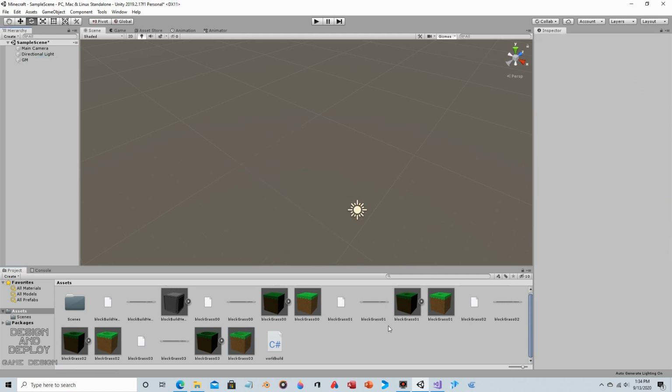Now, once you start getting more assets, you'll probably want to create folders. You'd probably want to keep the models in their own folder and the prefabs in their own folder so you don't get them confused. Okay, so now we want to be able to click on a block and have it be damaged and then destroyed.